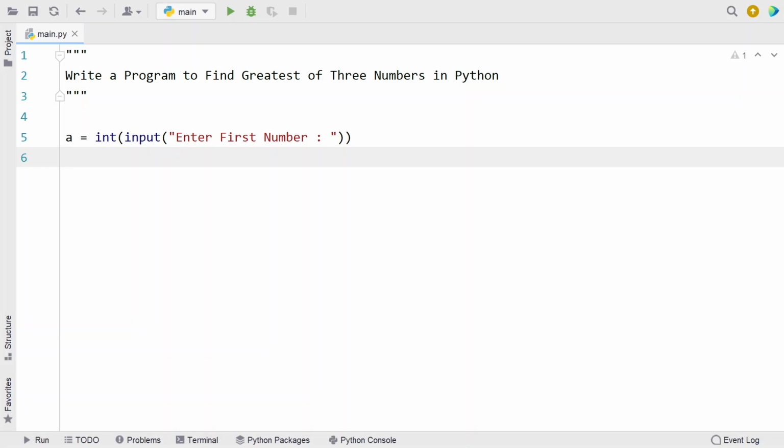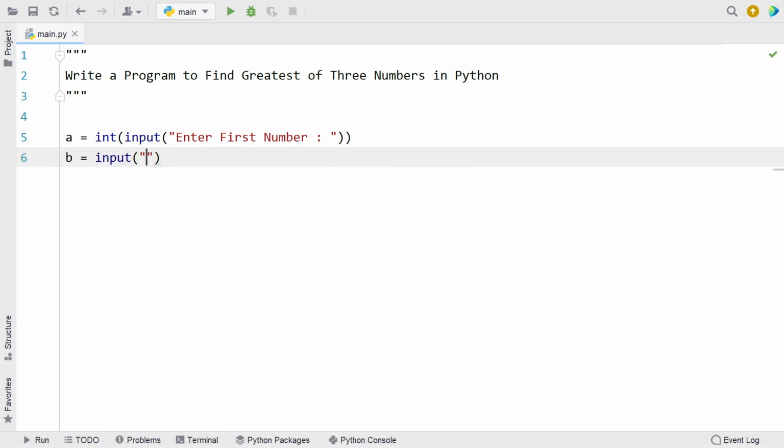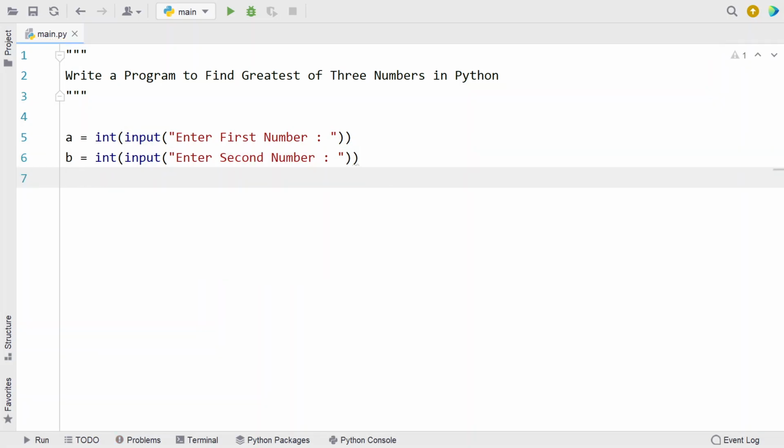Now let's take another variable b and use the input function again, and here let's ask a user to enter the second number. Again we have to convert this to integer using type conversion. I'm using the int function call.